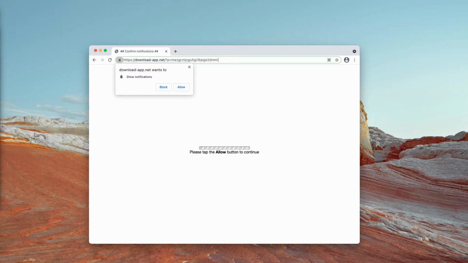Downloadapp.net is a rogue website which operates by presenting visitors with dubious material, and it may also redirect them to other untrustworthy and possibly malicious sites. Typically, people access such web pages through redirects caused by intrusive ads or some installed potentially unwanted applications.